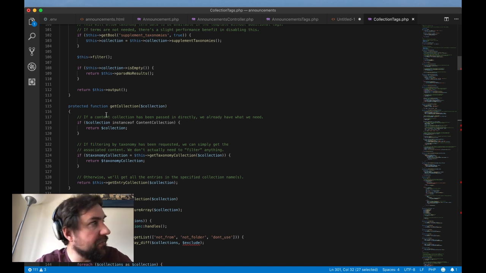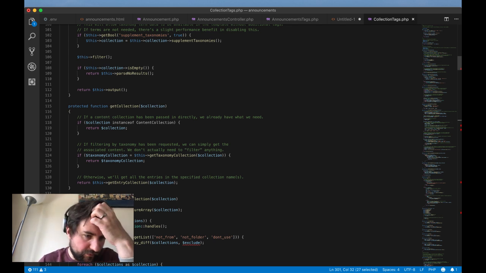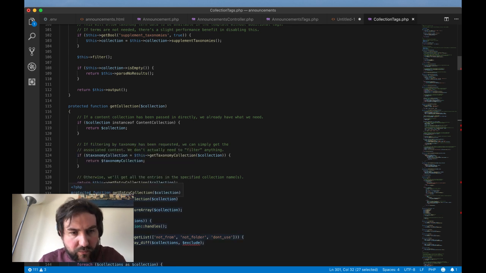If it is filtering by the taxonomy, we can go and get what we need. That would be if we were using a taxonomy to filter what we were doing. Otherwise, we will get all the entries from the specified collection name.